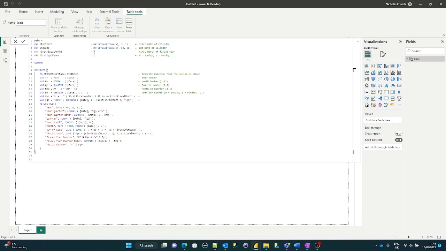And this number here determines the start of your financial year. So this financial year starts in July, but some people's financial years will run January to January, or however it works for you, basically.